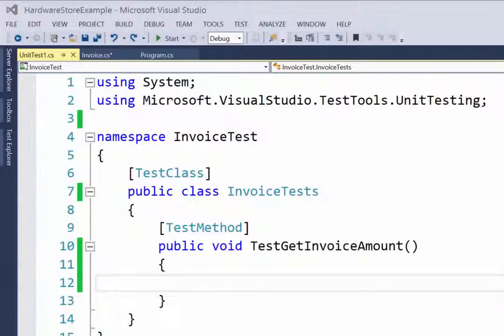This video is part 5 of our real-world class demonstration. In the previous video, we set up a unit test project and renamed the class and test method, and now we are ready to start coding in some tests for our hardware store example.